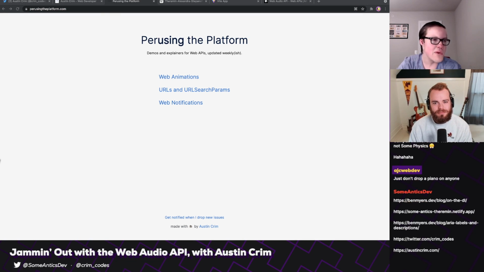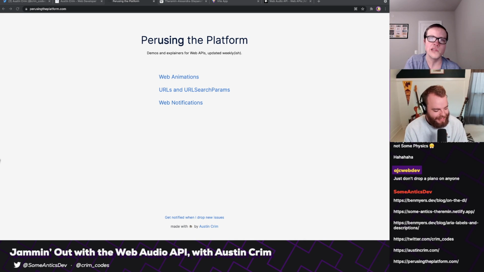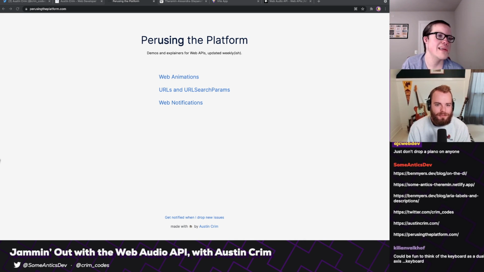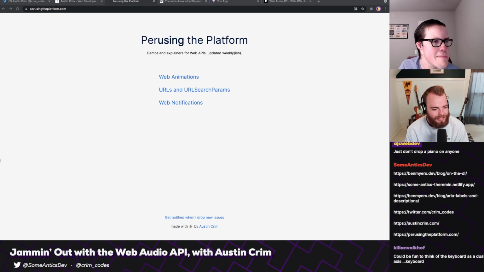Are you going to be writing anything about the web audio API for perusing the platform soon? I am. Yep. Web audio is next on my list for perusing the platform for sure. So keep an eye out.